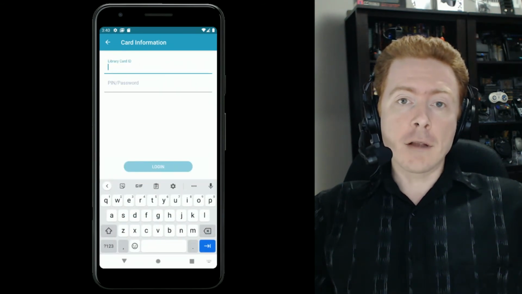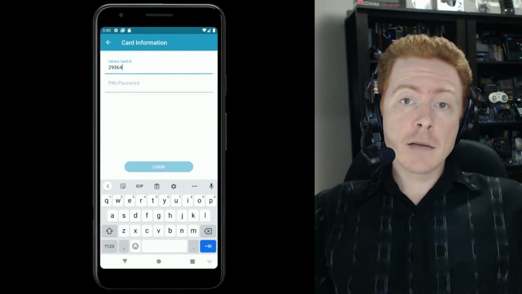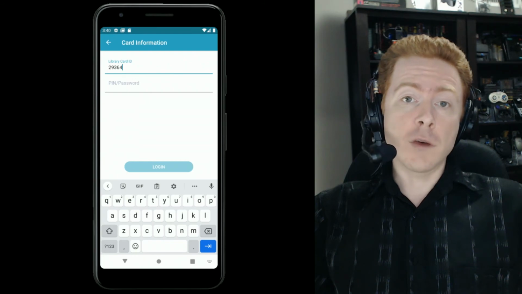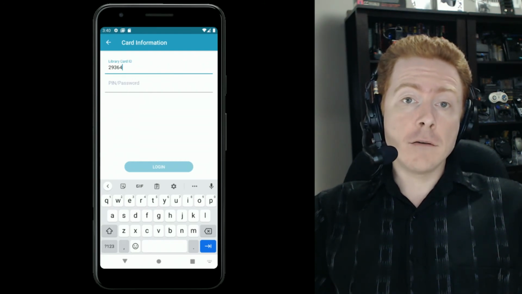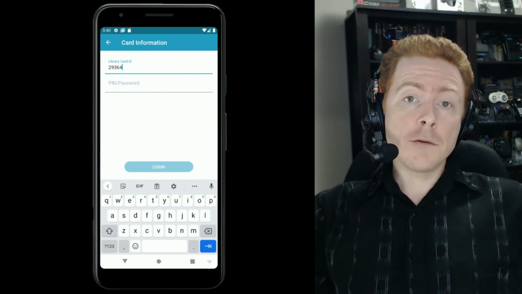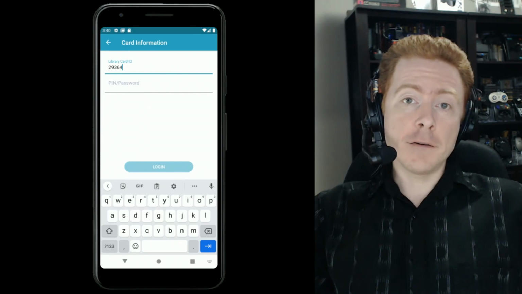Here you'll enter your library card number as written on your library card. That begins with 29364 and should be entered without spaces. Then you'll enter your PIN or password. You can contact the library at 905-579-6111 or use the contact form on our website if you need help retrieving your PIN or password.